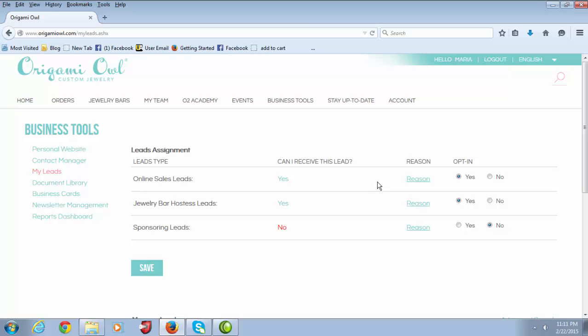Everybody who's in that area and who's available to get the online sales leads will be eligible to get a part of that bonus. So, for example, at the end of January, I ended up getting $22 just from being in the bonus pool. Okay, then there's one here for jewelry bar hostess leads, yes. And then you'll see here, like, sponsoring leads, no.